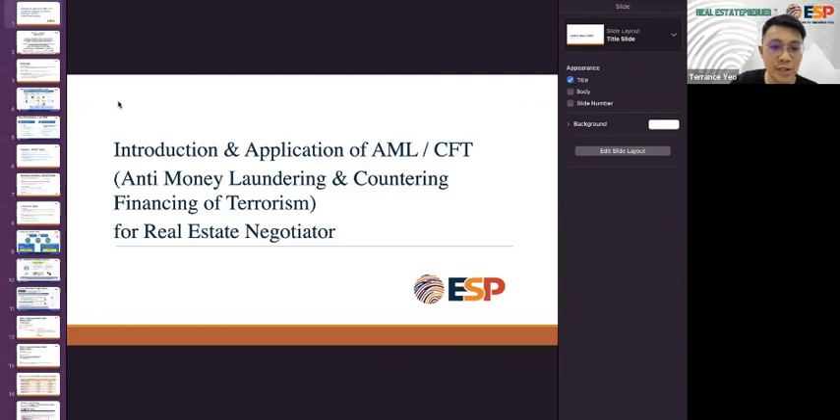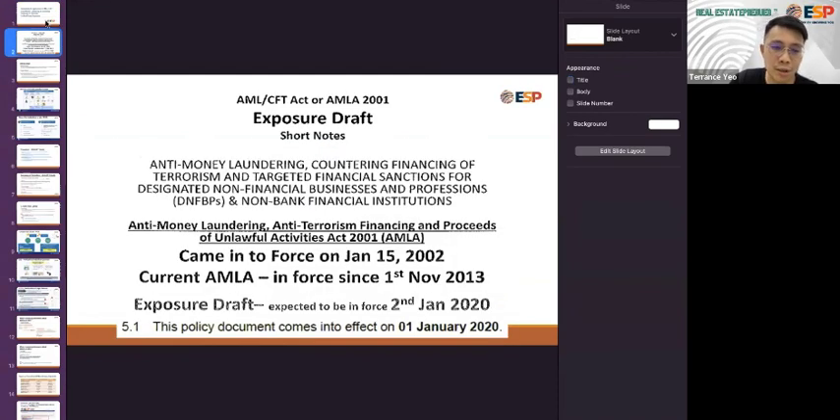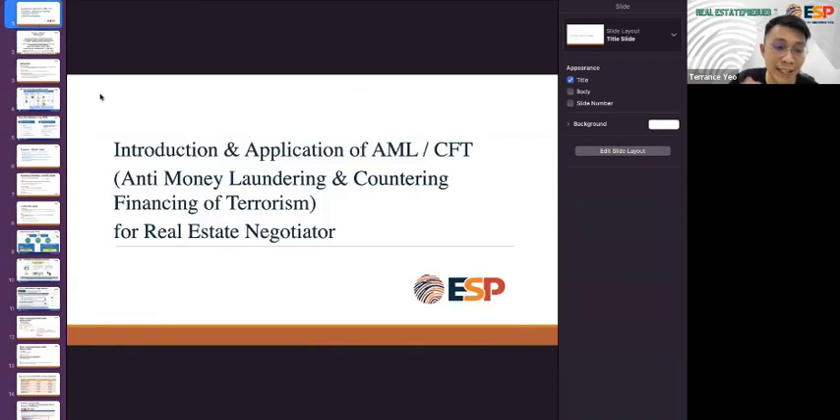So today's topic: introductions and applications of anti-money laundering and countering financing of terrorism for real estate negotiators. So why is this AMLA, as we call it, relevant to us? Okay, because this is one of the Bank Negara rules. As a real estate negotiator, there are some things that we need to do.